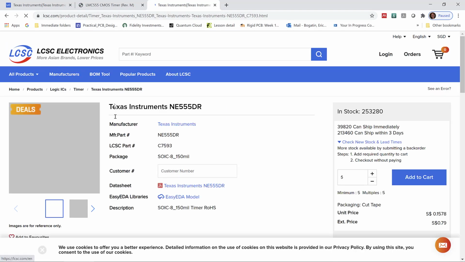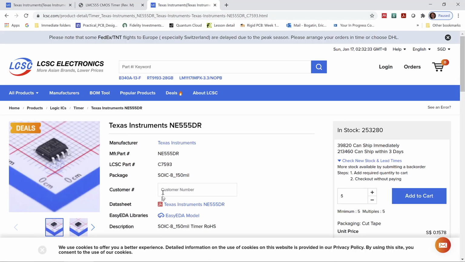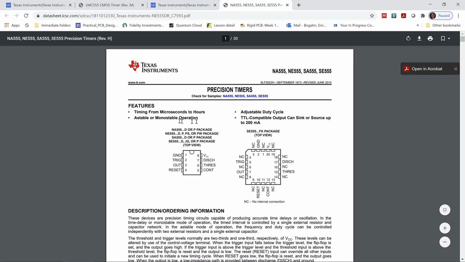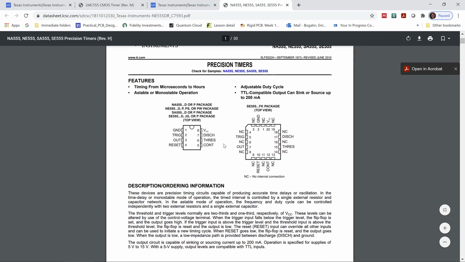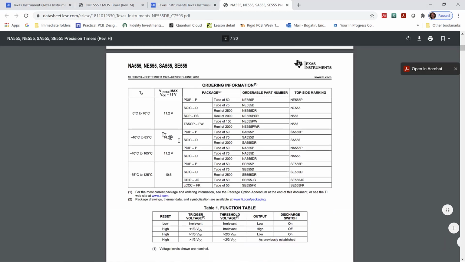It's in the LCSC library. It is a different C number or component number, distinctly different. Here's the data sheet for this part. I open it up, different data sheet. Oh, look at this. Compatible, can sink or source up to 200 milliamps. Wow, I like seeing that for this application. And so we can read down.